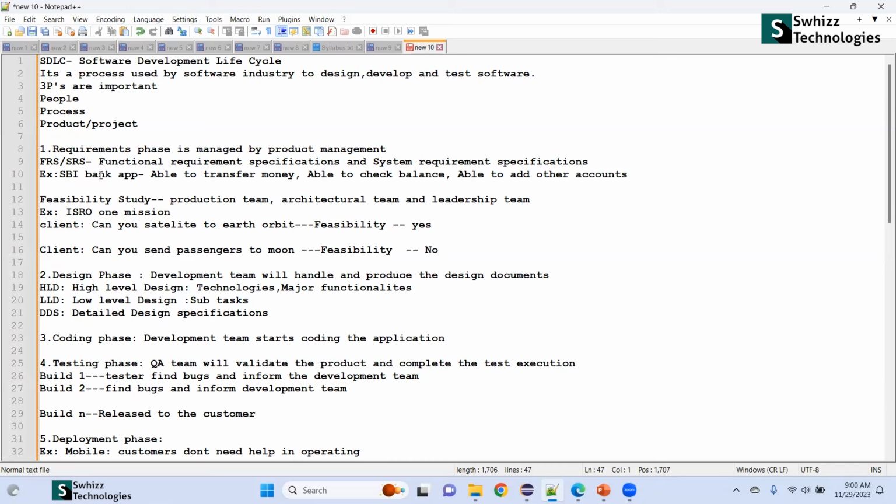They'll tell this in one word, and they'll explain it to the product management team. So this product management team or BA team, they'll prepare some documents about what all the requirements are. Those documents are called functional requirement specifications and system requirement specifications. These are all the terminology you need to remember.